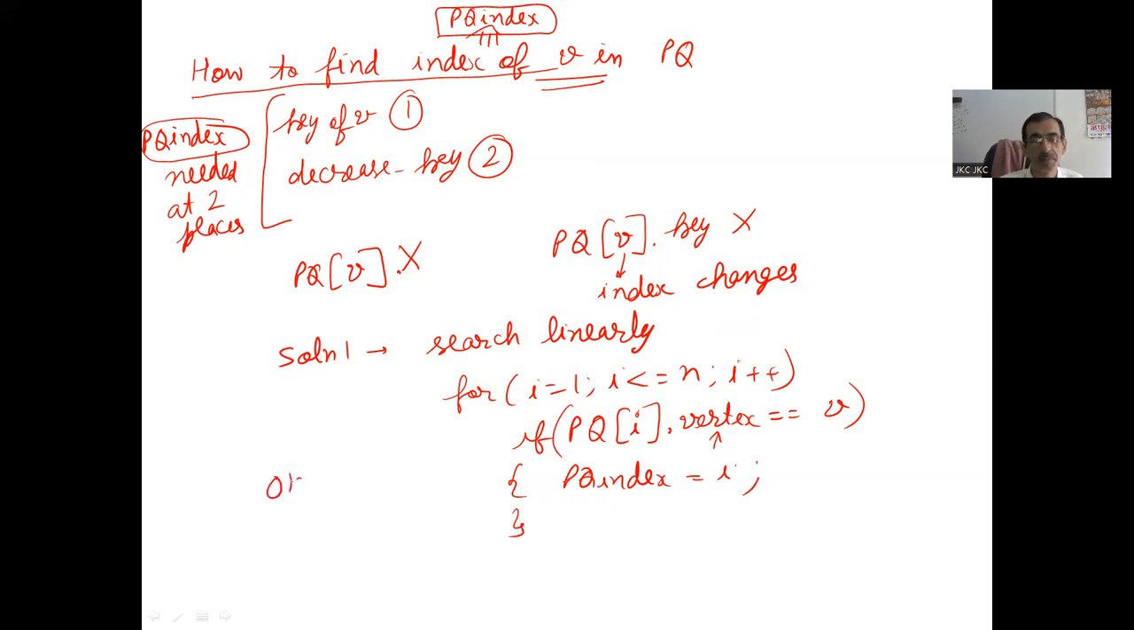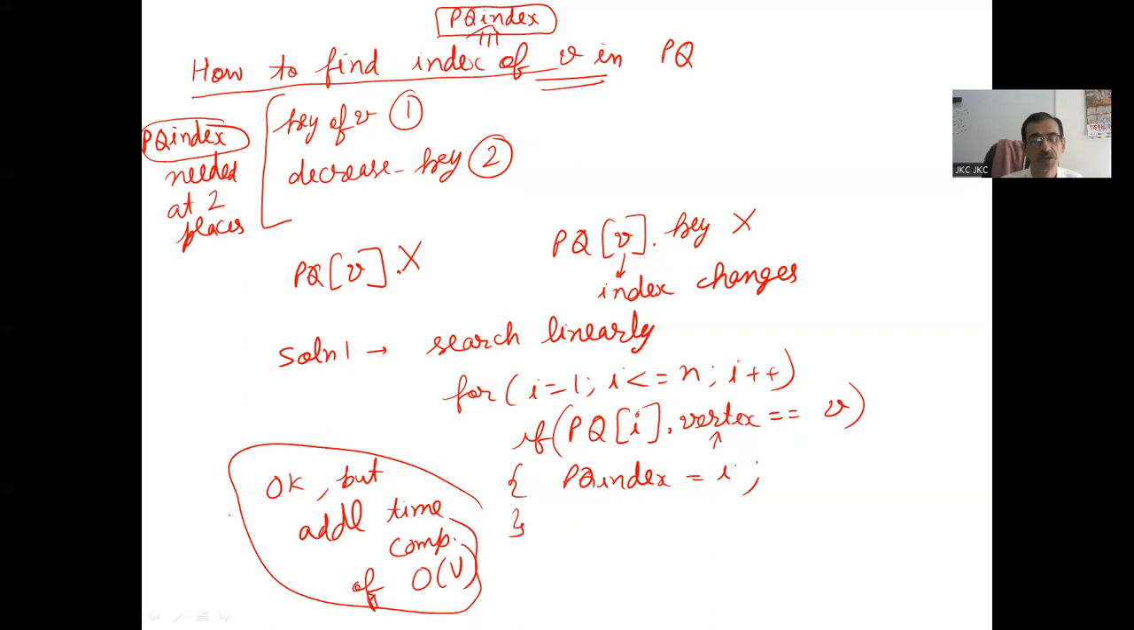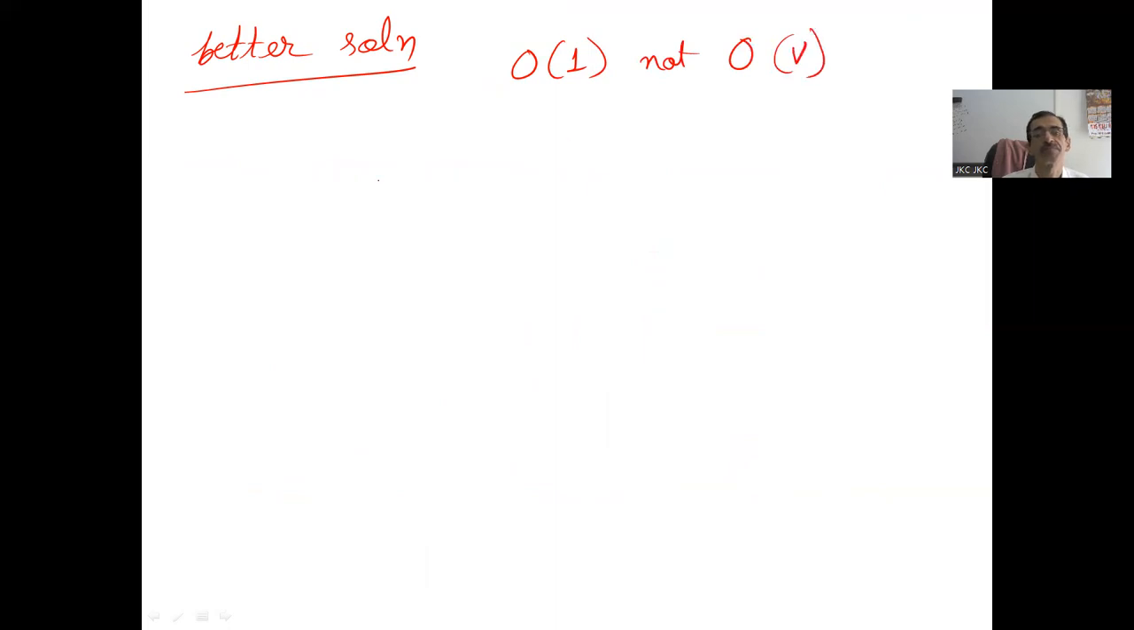Yes, okay, but additional time complexity. This will have extra time complexity of order of V, because every time this needs to be searched and this becomes extra time. Not desirable. So a better solution: we should do it in order of 1, not order of n, not order of V. How? So I say solution 2.